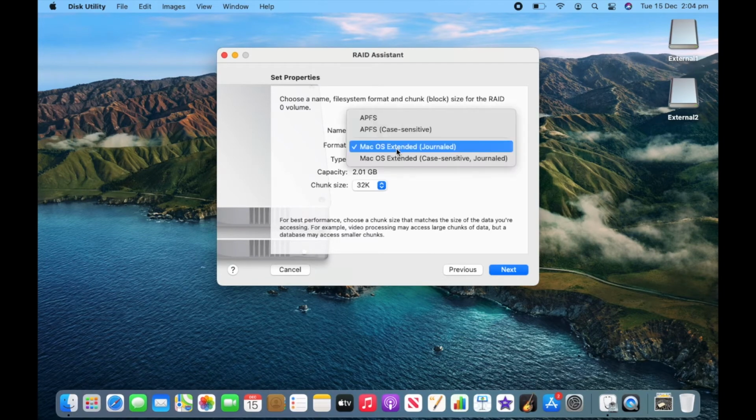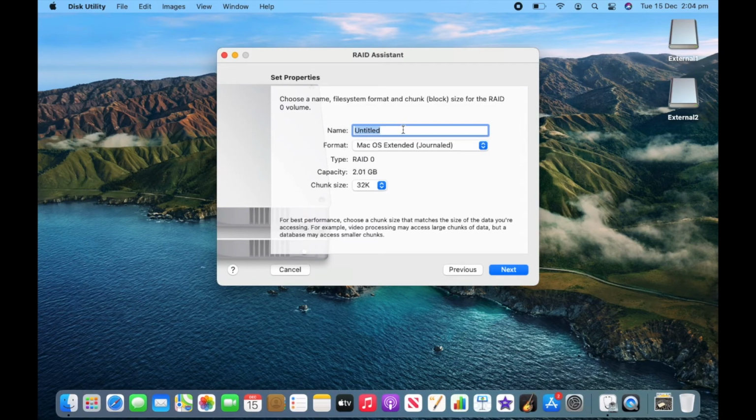Now you can set all the information for the RAID. I'm just going to leave this on macOS Extended Journaled for now. Give it a name. I'm just going to call this RAID. And then you can choose the chunk size. Down here there's a little note that says, for best performance, choose a chunk size that matches the size of the data you're accessing. For example, video processing may access larger chunks of data, but a database may access smaller. For my use, I'm going to set this to 64K.